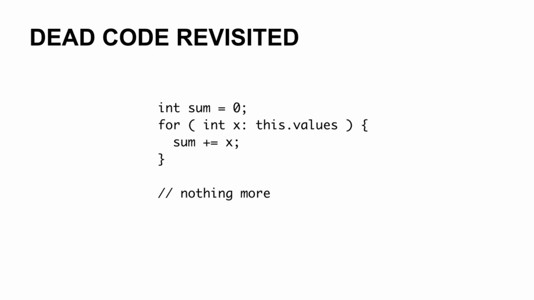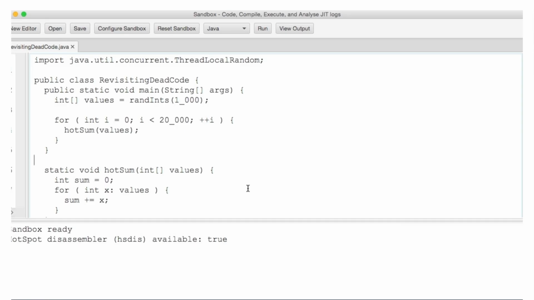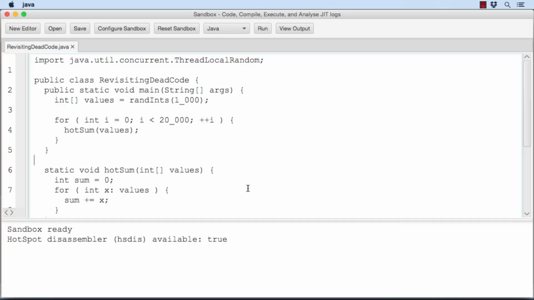We saw when we first started using JMH that if we had a benchmark of a function like this, where we don't return sum, it doesn't matter how big our values array is, it always runs at the same speed. And I explained that the reason this happens is because if there is no use of sum, this whole thing just isn't necessary. It's dead code, and it can be removed. But let's verify one more time that that really does happen, this time using JITWatch. Once again, we'll use the sandbox mode of JITWatch, this time looking at the revisiting dead code example.